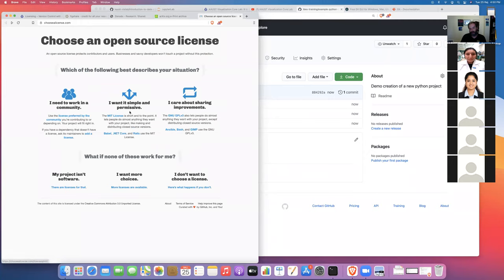So another option is the simpler permissives. The MIT license is basically super open. It reserves you the copyright and requires that people attribute the work to you. But other than that, it lets people do whatever they want, including taking your source code, making changes to it, and distributing it as a closed source version. But they have to maintain your copyright and attribute where the software came from.